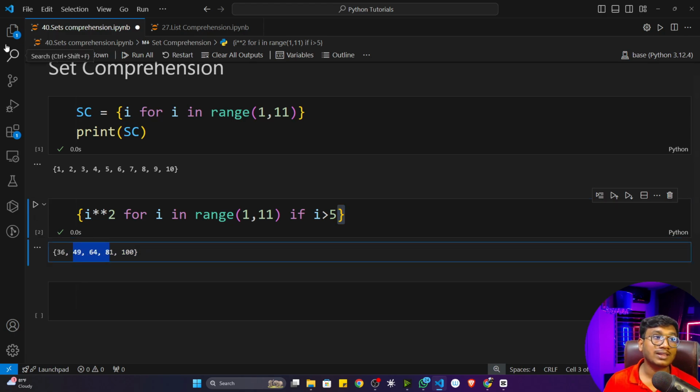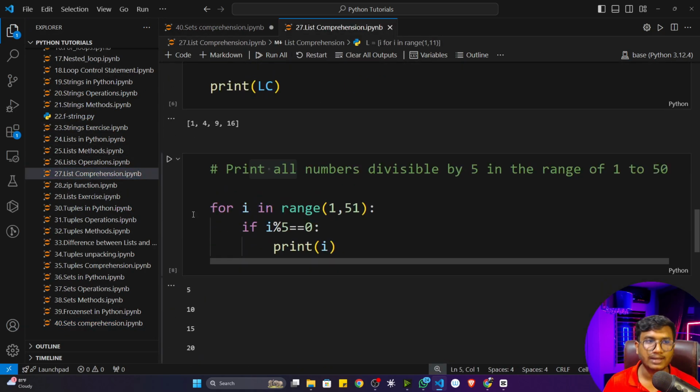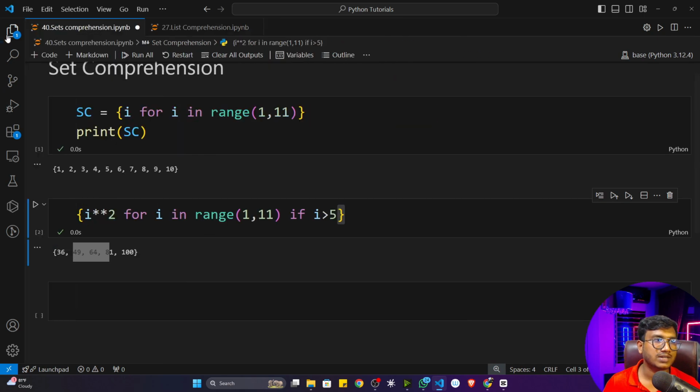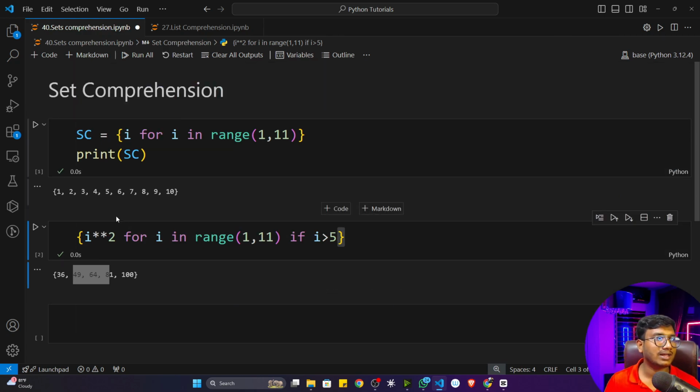That is the idea. I'll give you one task: whatever examples we did inside list comprehension, try to perform them with set comprehension as well. You can do the same examples, and you can post all the code in the comment section. So yes, this is all about set comprehension.